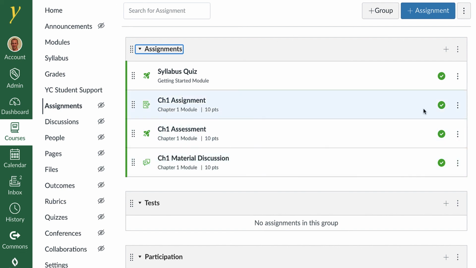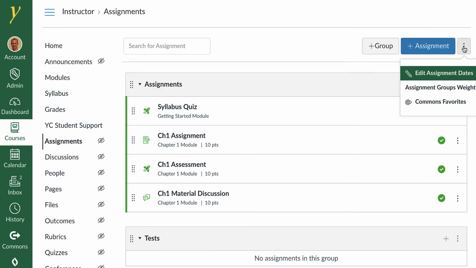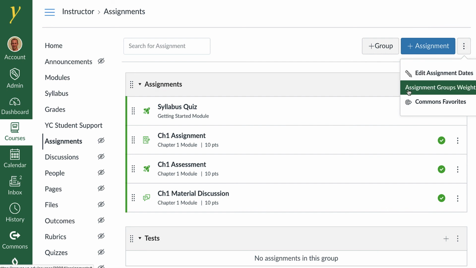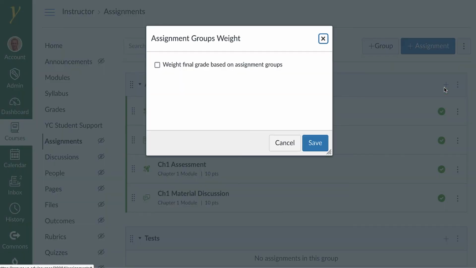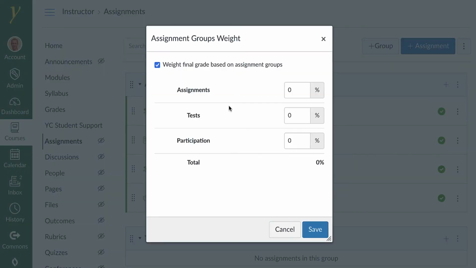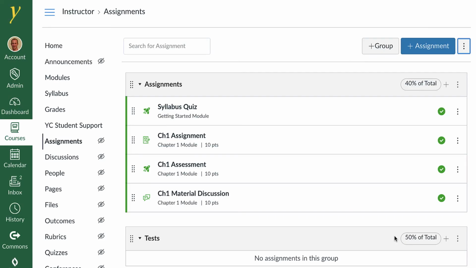Or you could always come up here to the options button on the assignments page, choose assignment groups weight, and then set weights for each category. So maybe you want assignments to be worth 50%, I don't know, 40% of the overall grade, tests to be worth 50%, oops, and participation to be worth 10%. However you want to break it down, and then save.